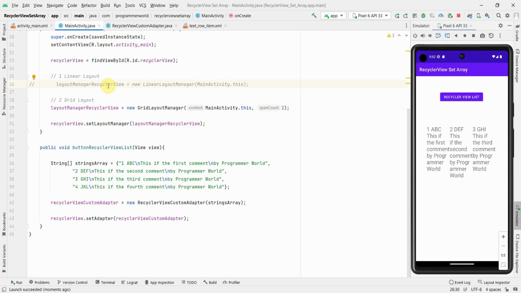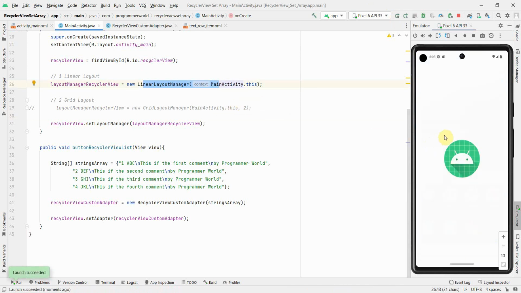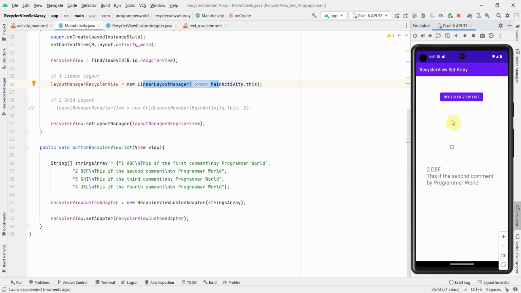So I'll uncomment the code here, and I'll comment this part. I'm going for a linear layout now, and linear layout is of course basically this span count of 1. That's what I mean. It will be linear. So yeah, 2, 3, 4. Perfect. Yeah, so that's all.